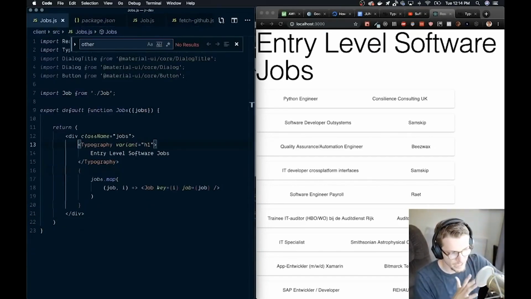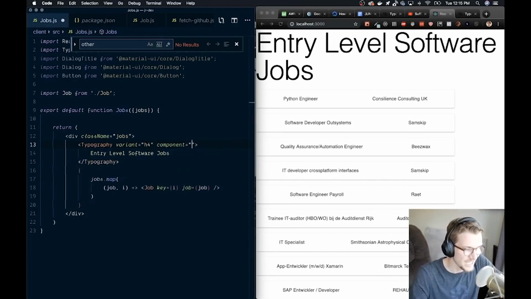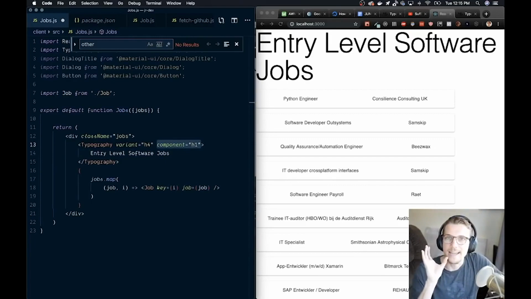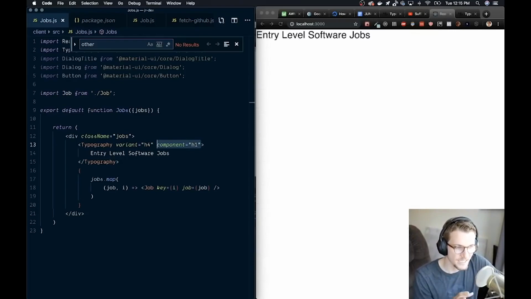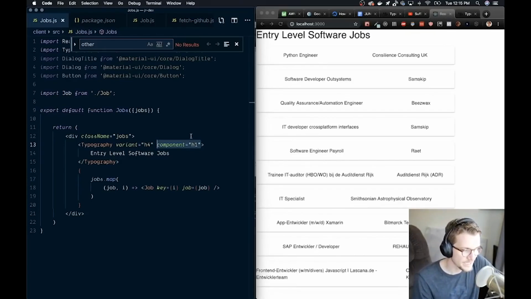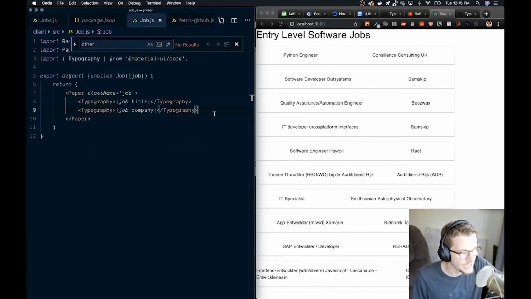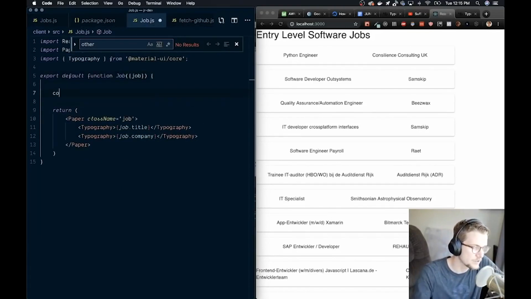Here I have variant H1, but I think this title is definitely a little bit too big. I think that's pretty obvious. I'm going to switch this up to still using an H1 HTML under the hood, but the variant will actually make it an H4 stylistically. So that's a pretty cool trick if you want to maintain the benefits of having an H1 for SEO and so on.